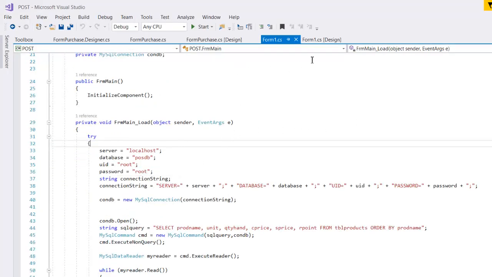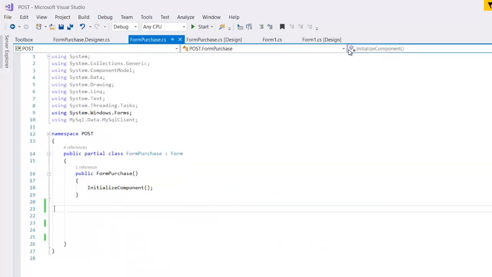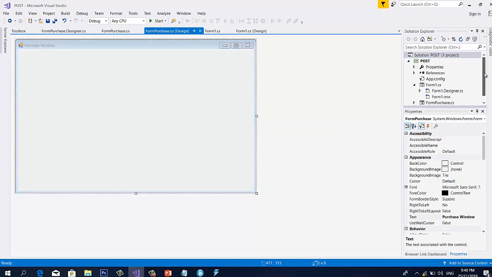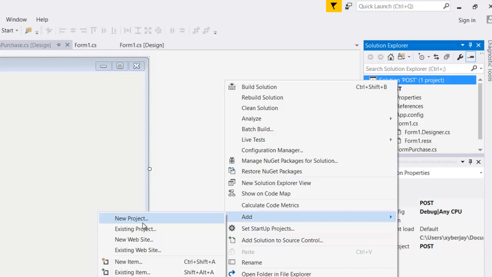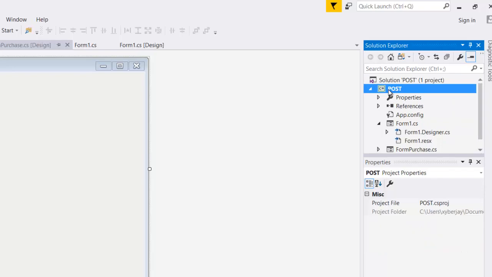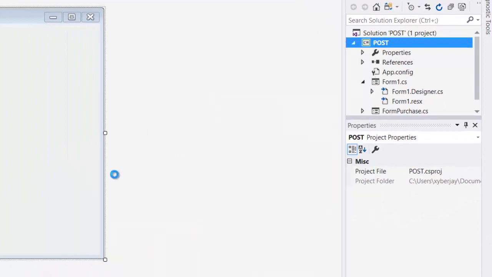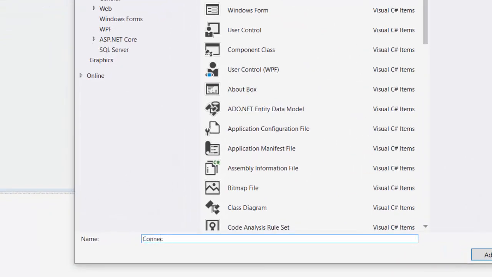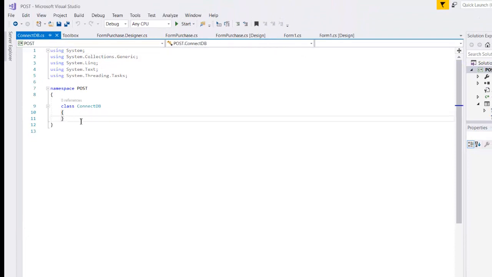creating another connection to our purchase, let's create a class that we will be using for our database connection. Okay, let's add some class. So let's go to Solution Explorer, then add, okay, so let's click this one, not this one, this one. Then let's add the new item. Then we will create class. So I will call this connect db class. Okay, so we have connect db class here.